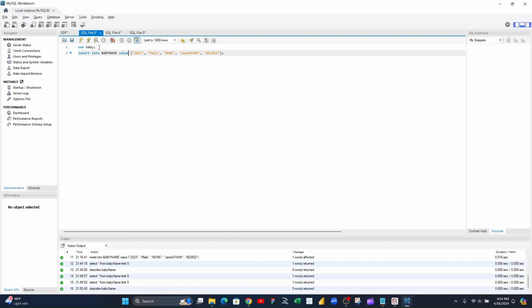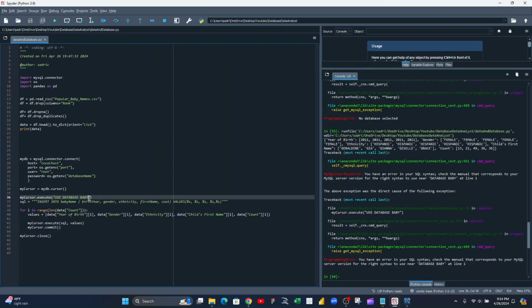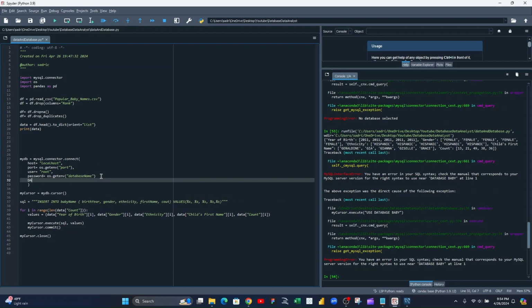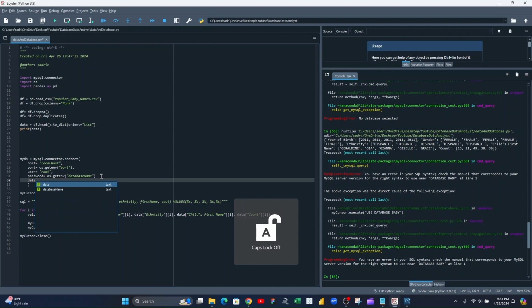Let me see which database we're using. Okay, use baby. It's like baby. So, use database baby. Okay, you know what's fine. That one's fine. Should work. But right here, just take this off. I could still put it here, but that's what we're going to do. Let's just take this off and then put it here. So database, okay?